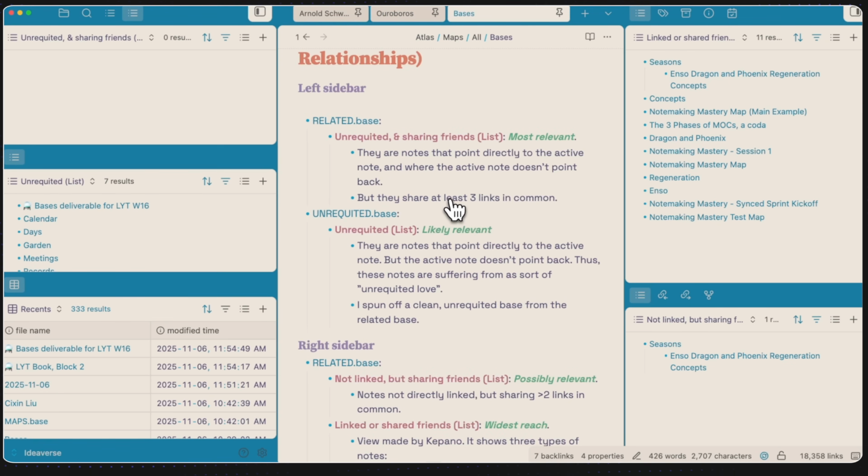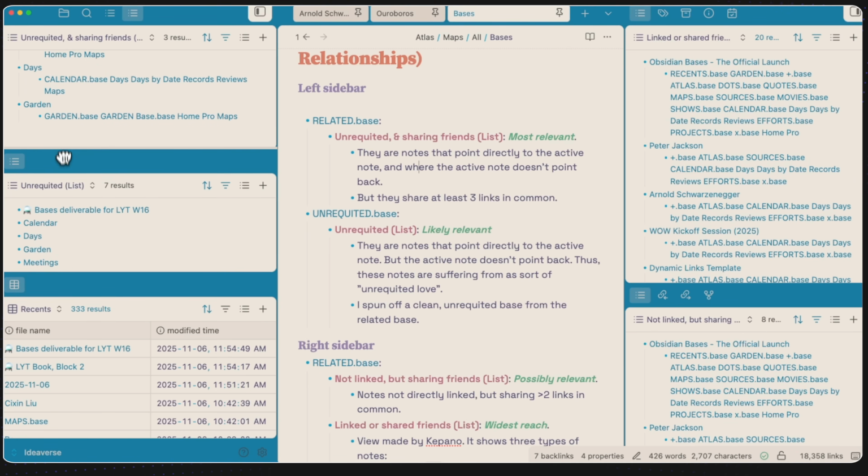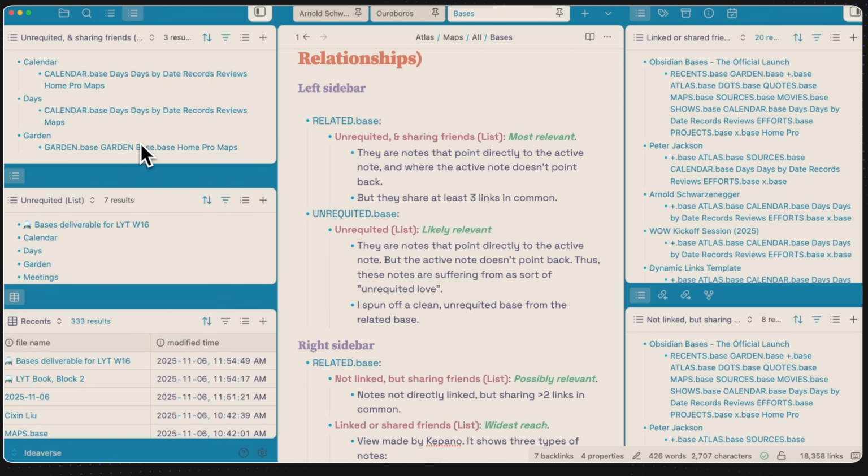So what's going on here is unrequited and sharing friends. These are the most relevant because they are notes that point directly to the active note. The active note, however, is not pointing back, but they share 3 links in common. And so we can see that the note called calendar, the note called days, the note called garden are all unrequited and sharing friends. And in particular, the calendar note is sharing 1, 2, 3, 4, 5, 6, 7.